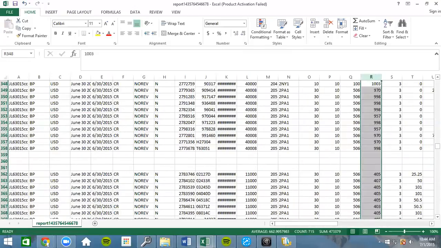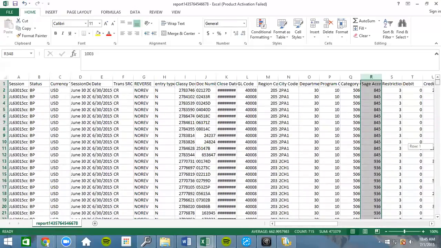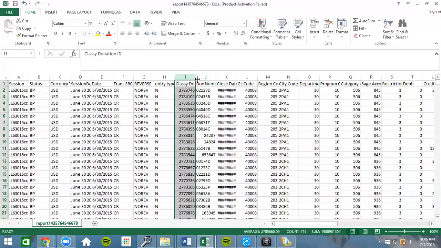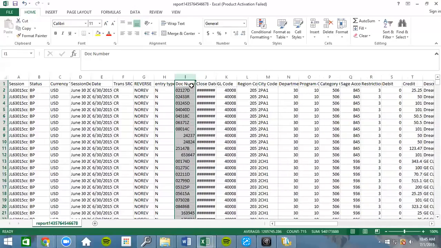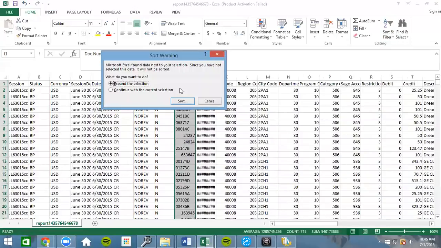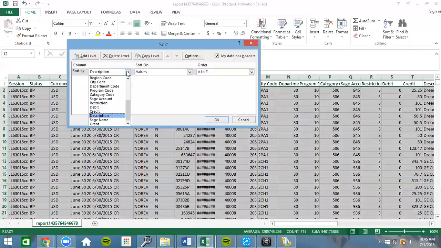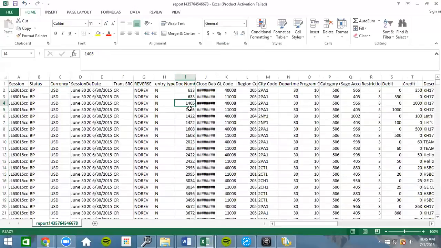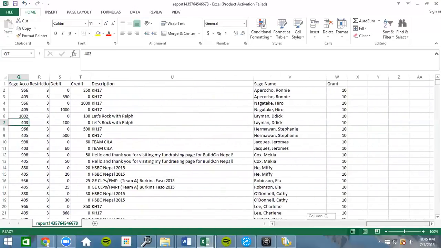And now our file is basically ready, but now we're just going to sort by doc number so that all of the records are next to each other. So doc number, custom sort, expand the selection, doc number, and then okay. So now you see everyone has two. There's the GL codes for both the credit and the debit records, and the Sage account information for both. They're different. So everything is set.